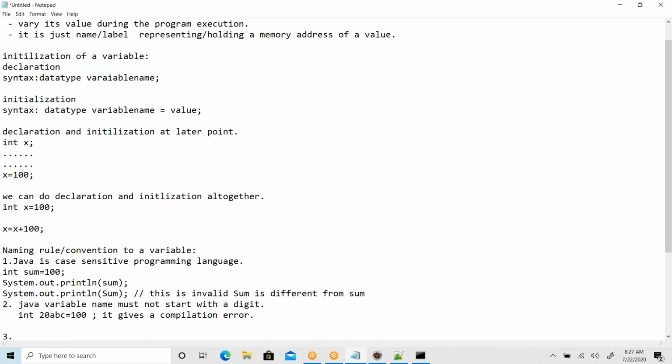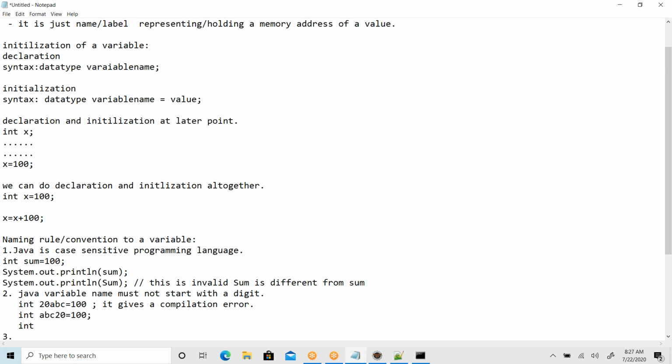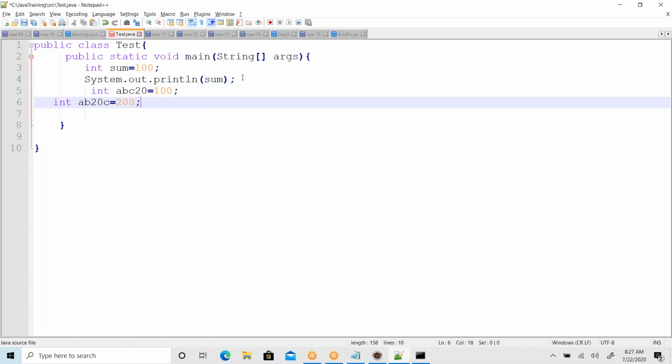But can I have digits or numbers in my variable at any other place, except the starting position? Yes, of course you can. So ABC20, I'm just adding this 20 at last. Can I do this? Yes, quite possible. Or in between, can I use AB20C? These are valid declarations. So go back here and give it a try.